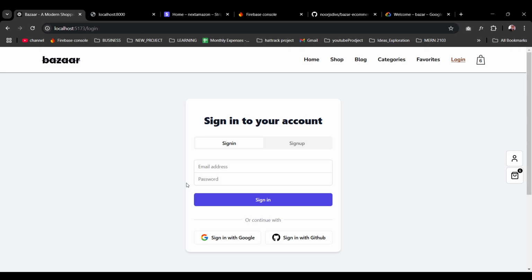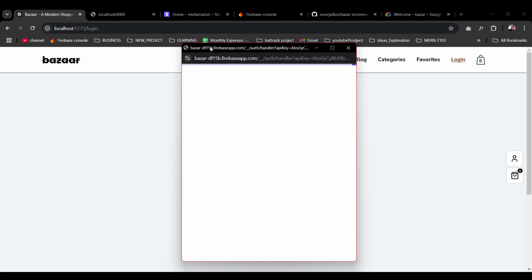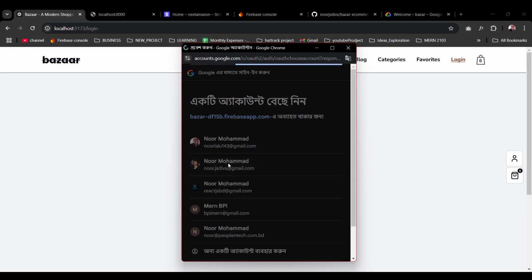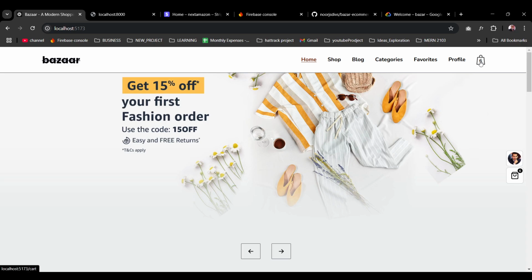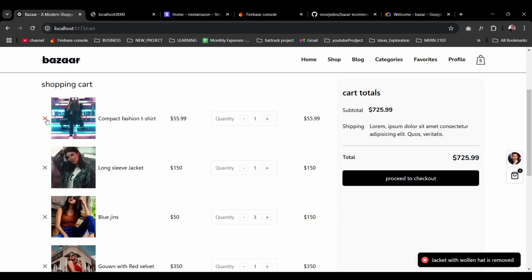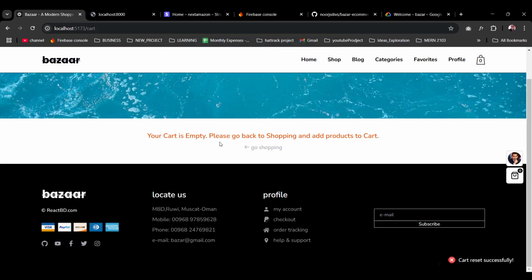Here we have three separate portions. One is email and password, another is OAuth. We will focus on OAuth, and both OAuth options are working: sign in with Google and sign in with GitHub. Let's go with Google, and for Google, as you see, it takes a separate pop-up window, and we can just click on it and sign in here. So we signed in, and now we can view our cart, and in the cart we can remove a single product from here, or we can clear the entire cart with an alert.